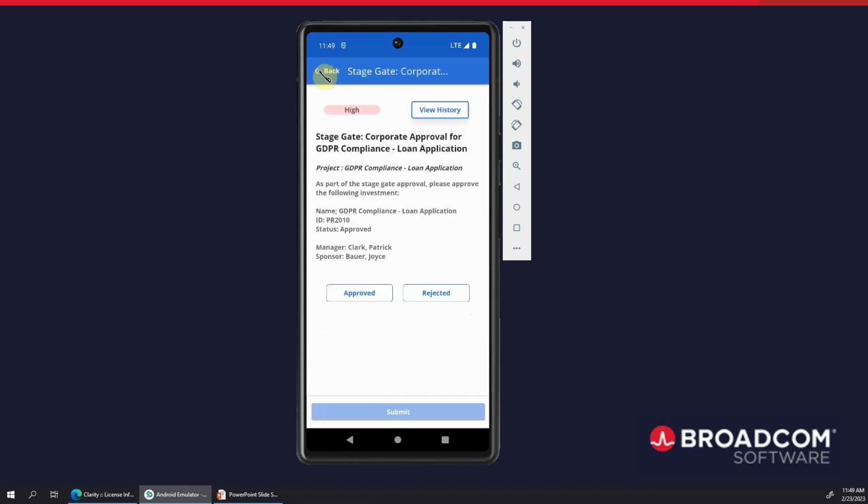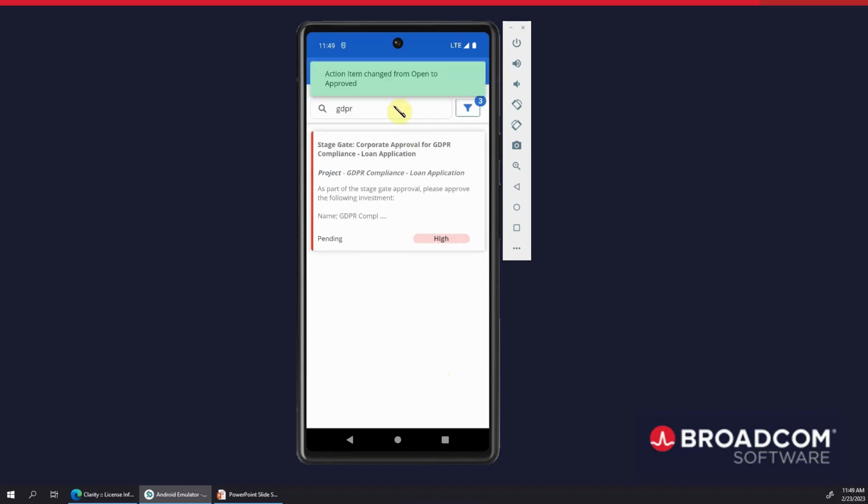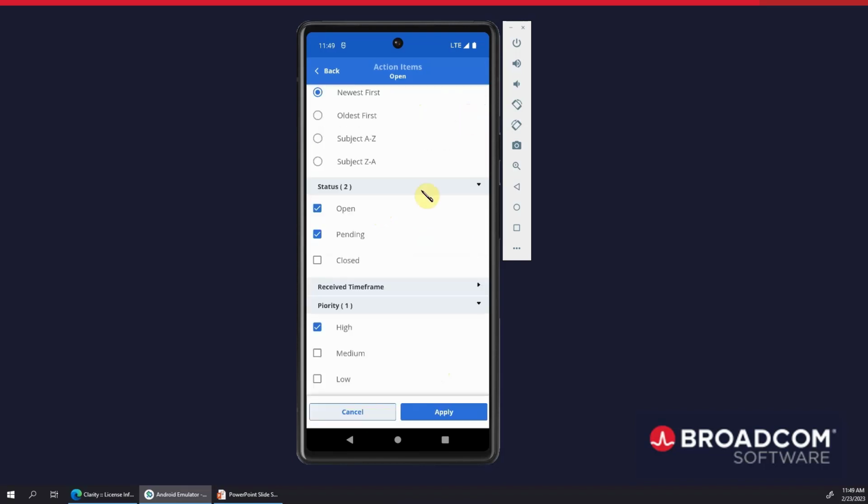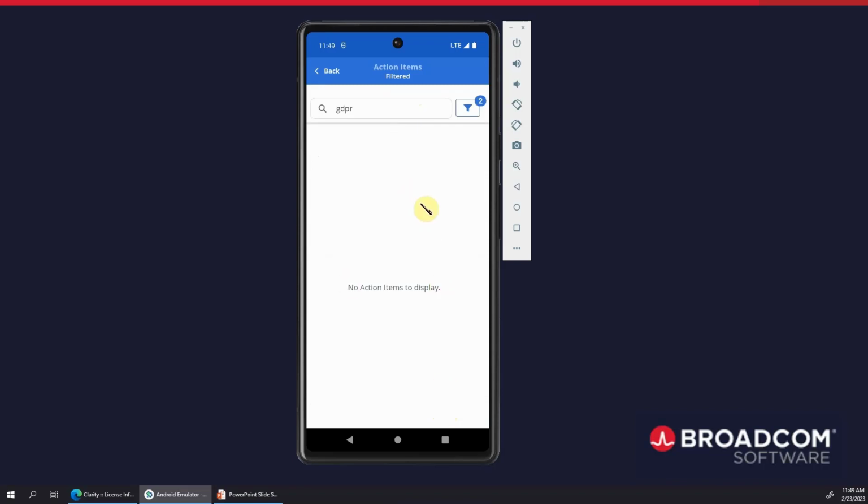I can go back and act on this specific action item by just touching on the action and then submitting it. Doing so, I get the action item change status available to me, and in this case, because this action item went to the pending state and I had applied the filter for pending, I can still see it. But if I remove this, saying I don't want to see pending anymore, then there are no actions available for GDPR.